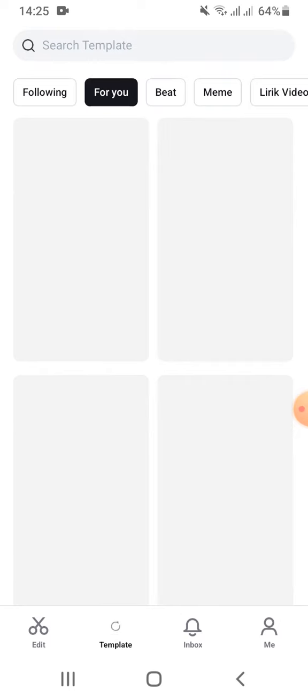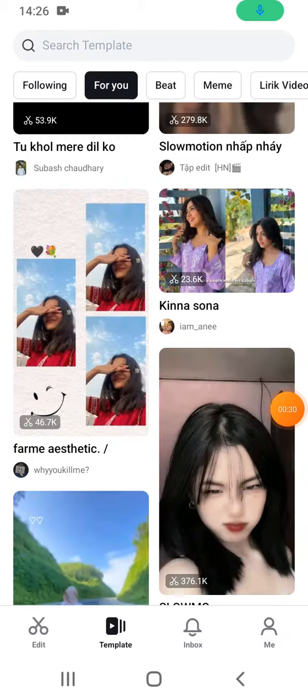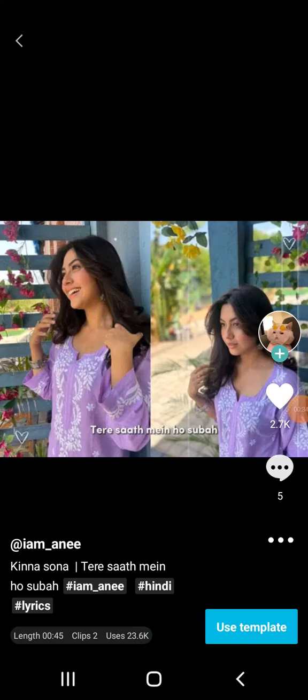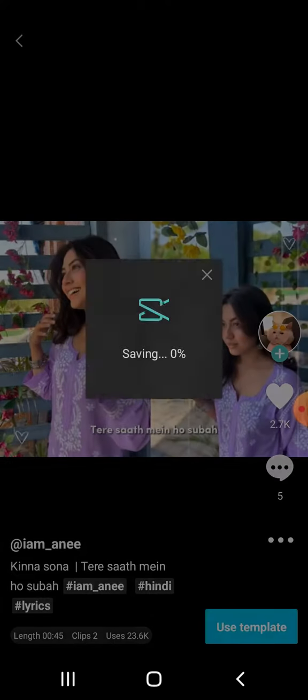Now select template option. Here choose any video or template. I'll choose this one. Now on the right side, you will see three dots. Click on three dots option and choose save option.